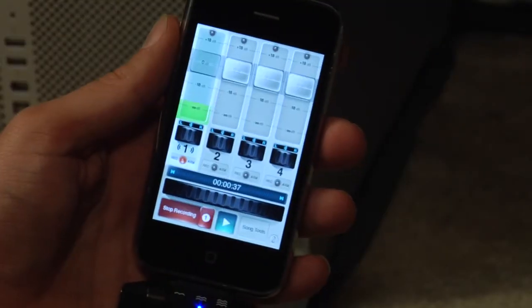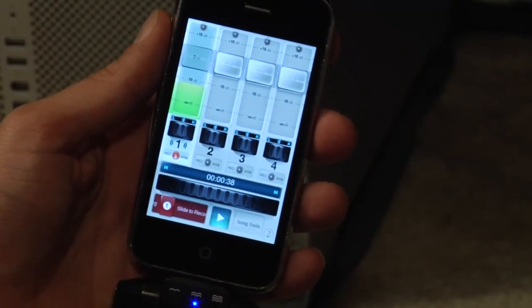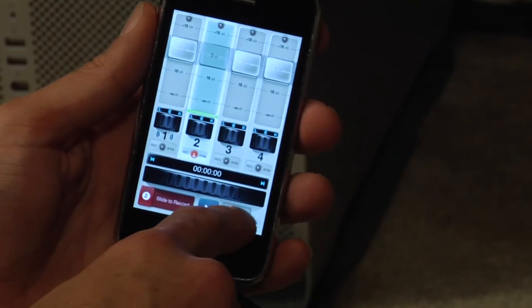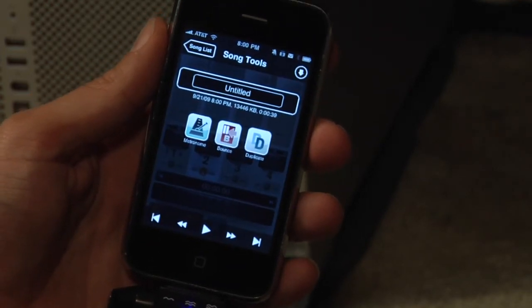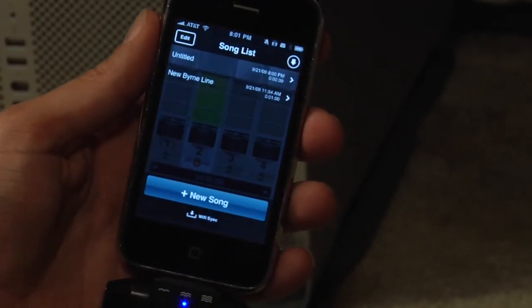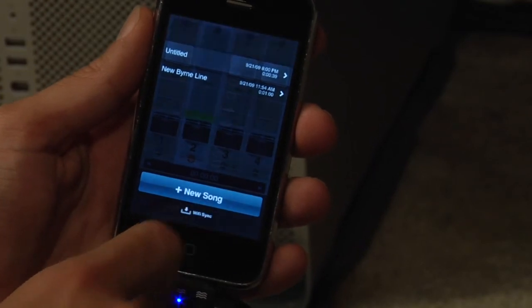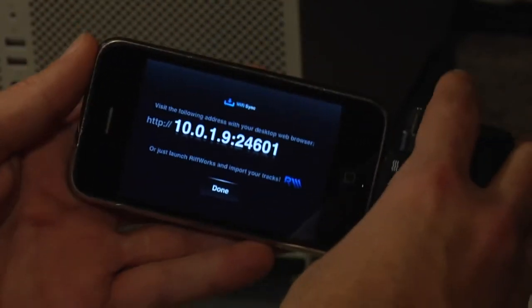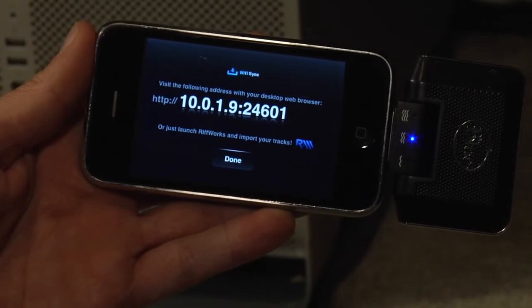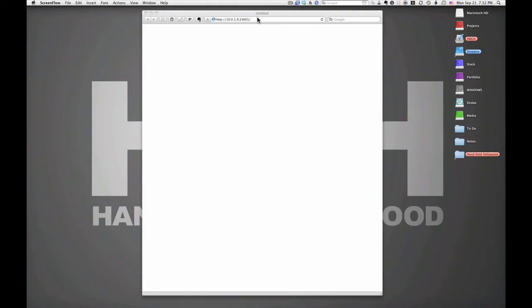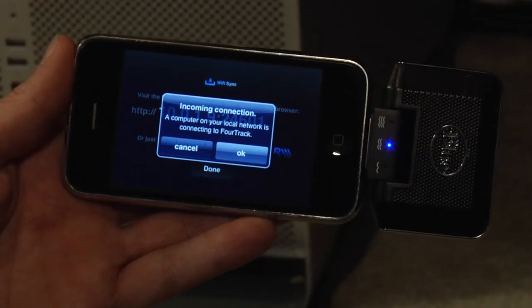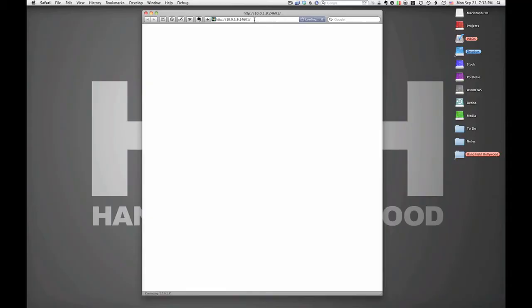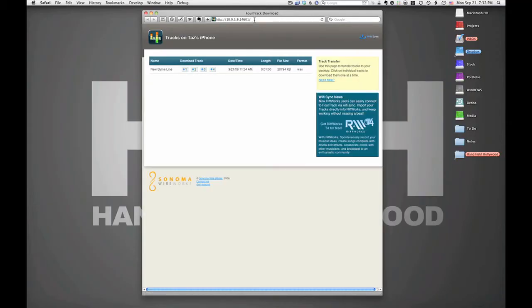track. Once you're finished recording the new dialogue, 4Track makes it very simple to transfer the audio files to your computer using its built-in web server. Just make sure your iPhone and your computer are both on the same wireless network, and then launch the web server from within 4Track. It's going to give you a unique web address. Go ahead and punch that address into your computer's web browser, accept the connection on your iPhone, and you'll see that 4Track pops right up in your web browser.